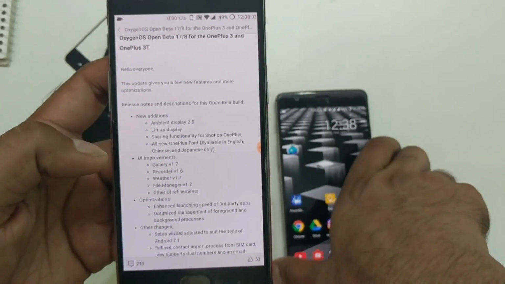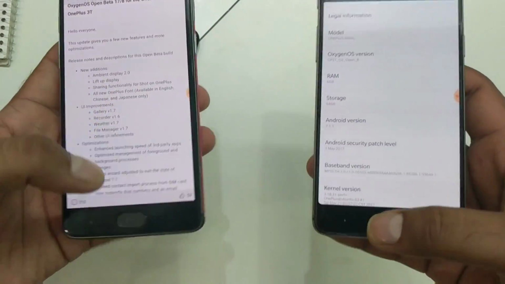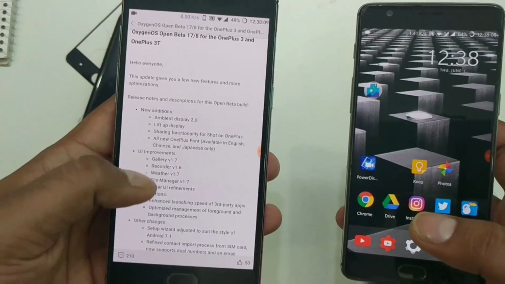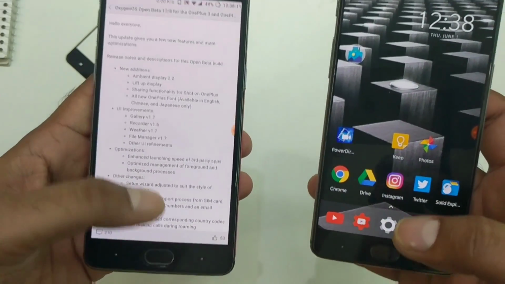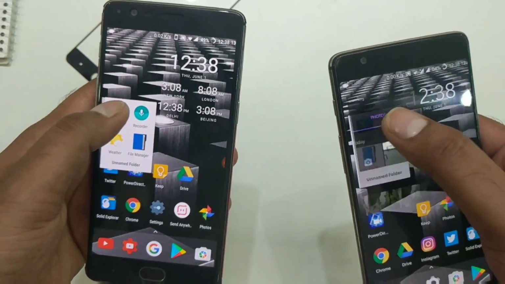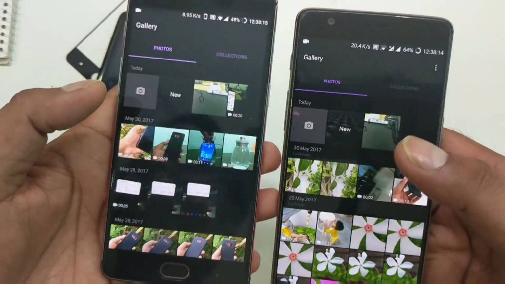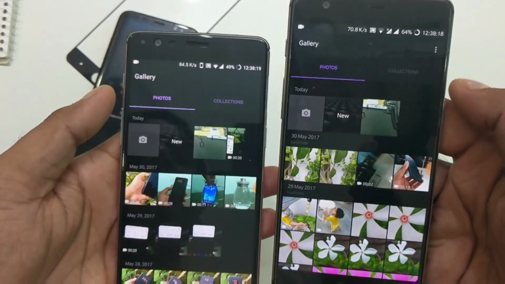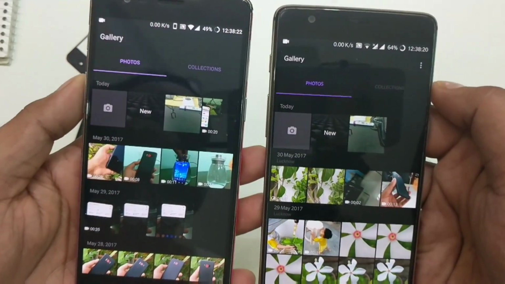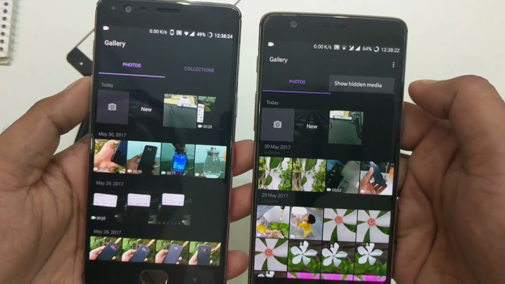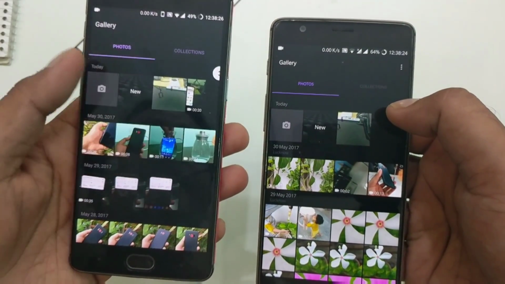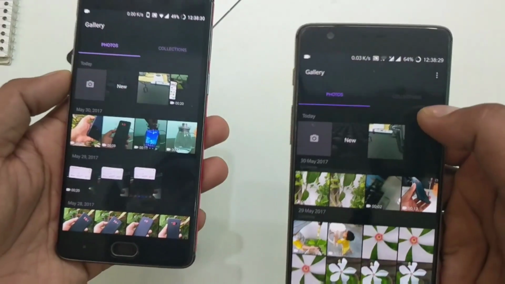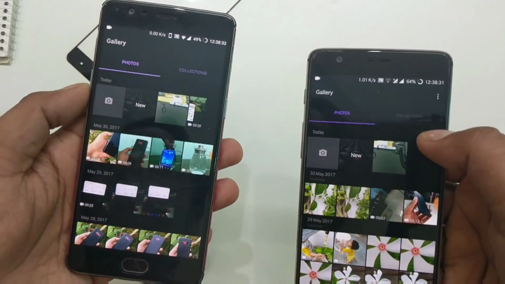First off, what are the UI changes? We are going to start here with the gallery. The first change in this gallery application is that you can see it's version 1.7. Once you open that, you can see this new option. These are the photos and tabs we already showed earlier. In this new build there is a 3-dot option which shows a show hidden media option, but you're not going to get this on the old build unless you explicitly hide a file, otherwise you're not going to see that.